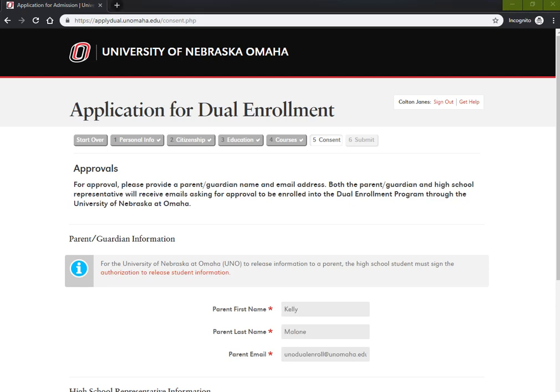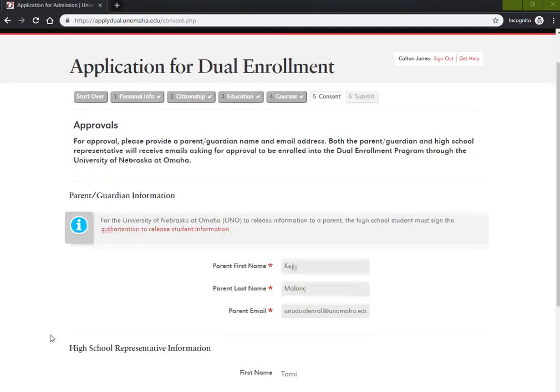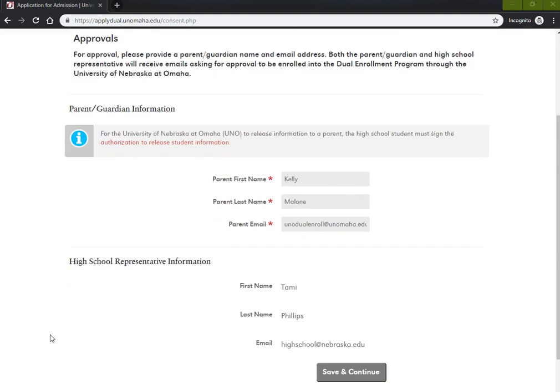Once you provide their information, my example here is my colleague, scroll down to the bottom. You'll notice your high school representative or your school counselor will be listed there as well. This gives you an opportunity to know who the person is that we're going to directly coordinate with at your high school, as each high school in our partnership has their own representative that works at the high school. When you're ready to go to the next page, click Save and Continue.